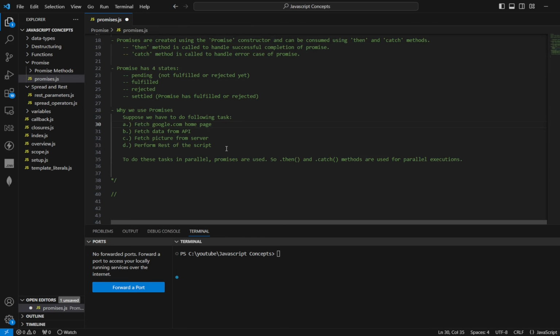So why do we use promises? Suppose we have to do multiple tasks like fetching data, fetching a picture from the server, and then we need to run the rest of the scripts. To do these tasks in parallel, promises are used. So .then and .catch methods are used for the parallel execution. Now we will do some basic examples, like creating a promise and consuming a promise.